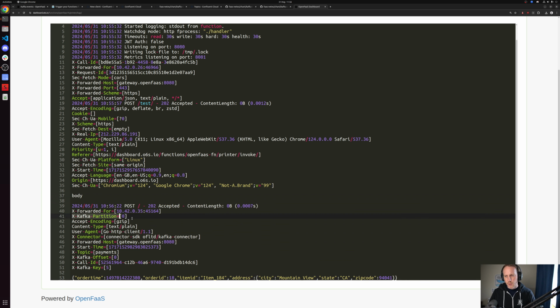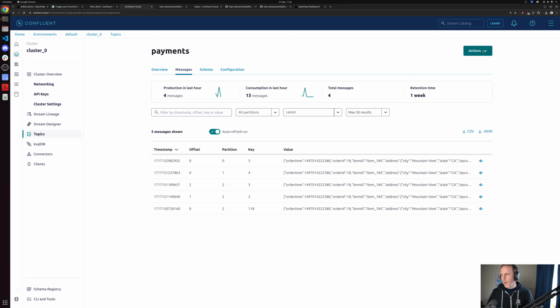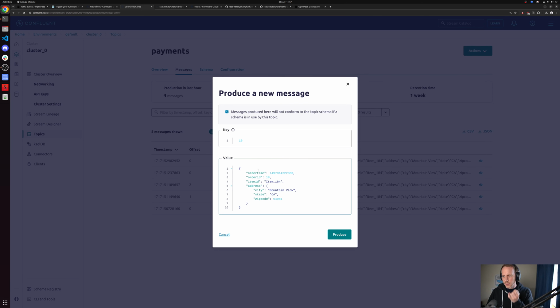We have the Kafka partition, in this case come through 0. We've got the start time, which is a standard thing, but also X-Topic. So if a function listens to multiple topics, this is how you can tell which one it came from. We've got the Kafka offset and the Kafka key. So anything else that you put in on that page when you produce a message, that will all appear through as a function invocation.